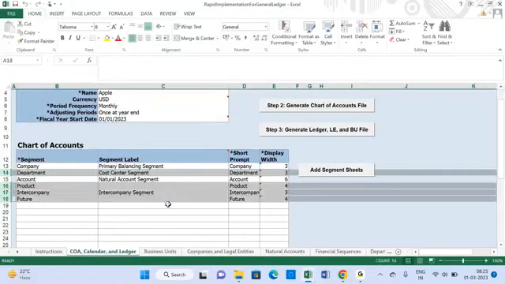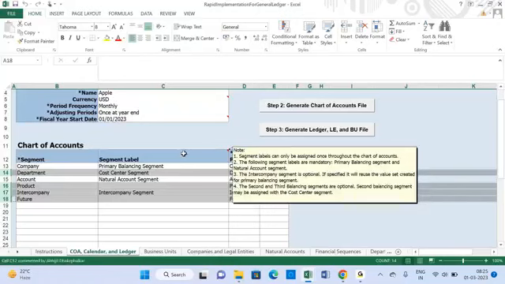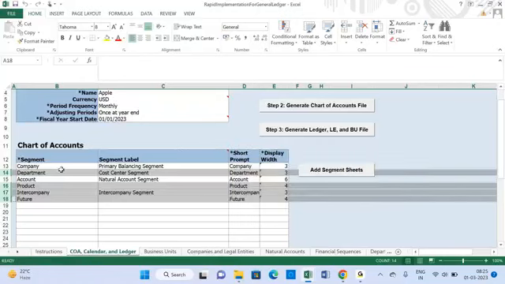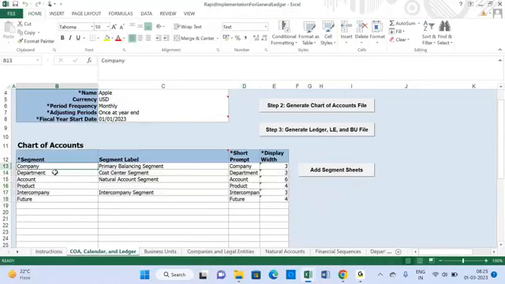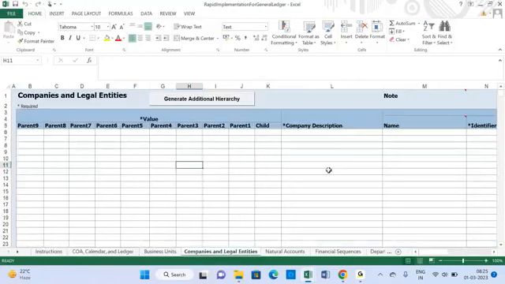Okay, so what it means is, for each of these spreadsheet tabs, we need to provide the data, which in return needs to be created as segment values inside your chart of account structure, right? So let us proceed with the company one first. Companies and legal entities is the tab where I need to publish.